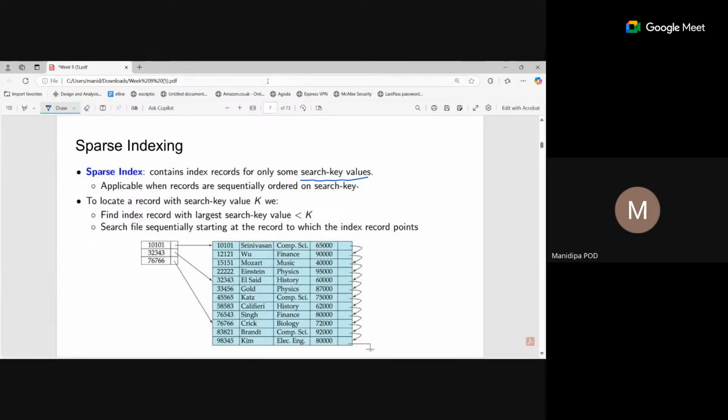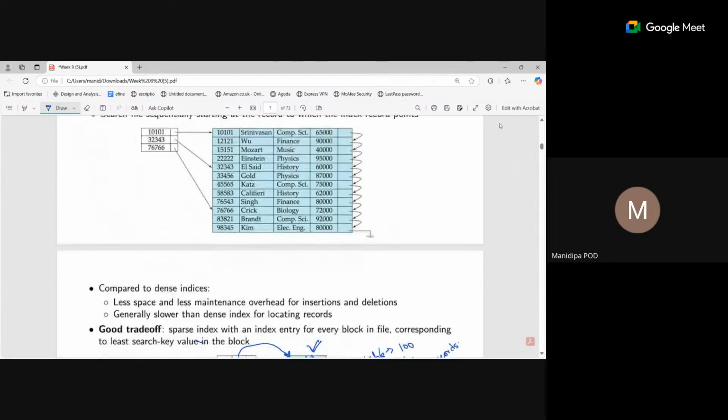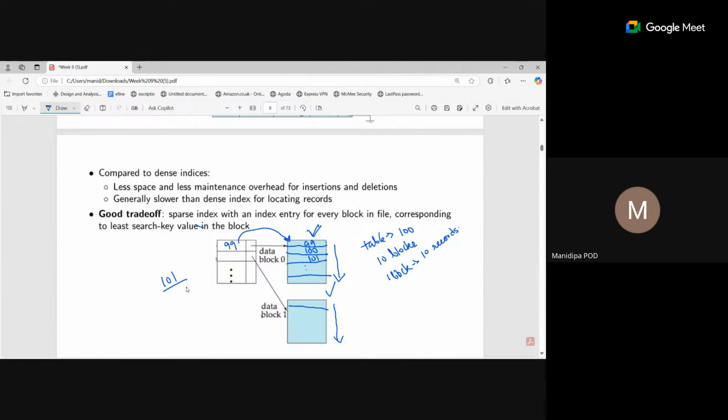So to locate a record with search key value k, we have to find the index record with the largest search key value that is less than k. Like I said, you find the nearest one. In this example, if I'm looking for 101, the nearest one that is less than this is 99, so I start searching from here.